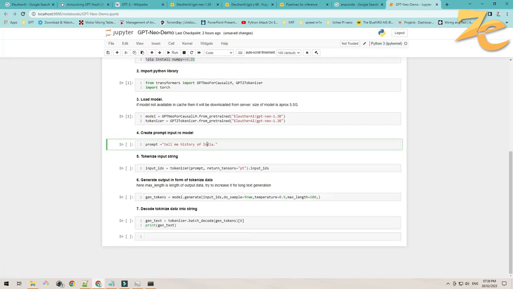Let's create the prompt. A prompt is nothing but the initial text from which GPT starts to generate the next text automatically. So create a prompt and tokenize that prompt. Basically the tokenizer will separate out the characters and symbols in that string, and we get the tokenized string. Now we will pass the tokenized string to the generator of this model. It will have some parameters.